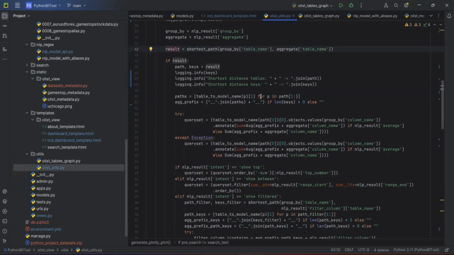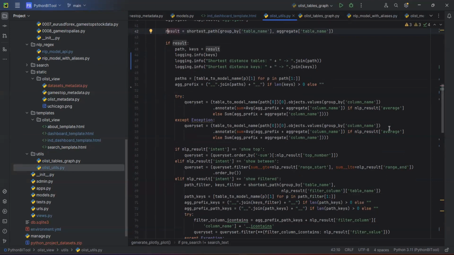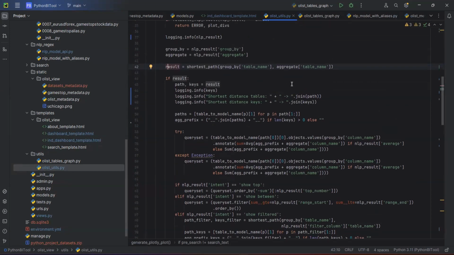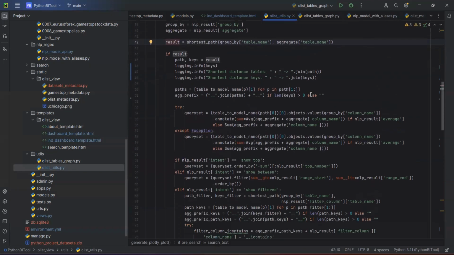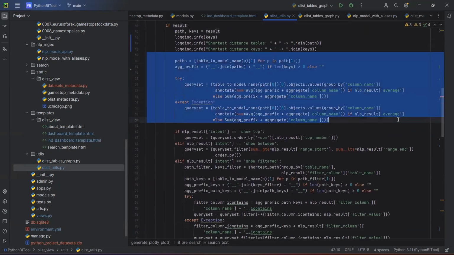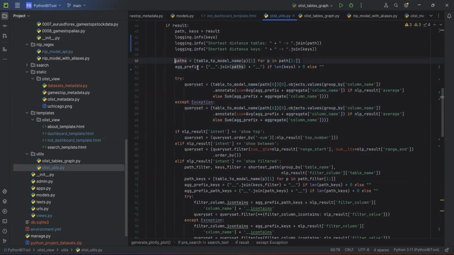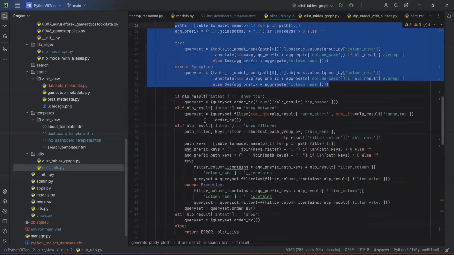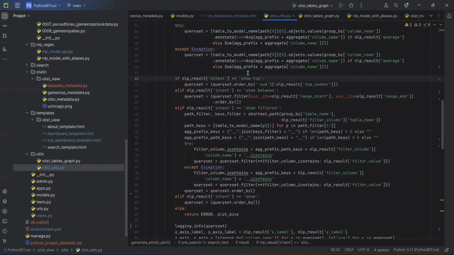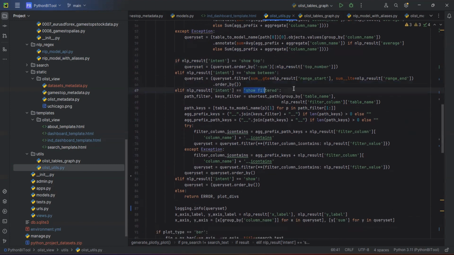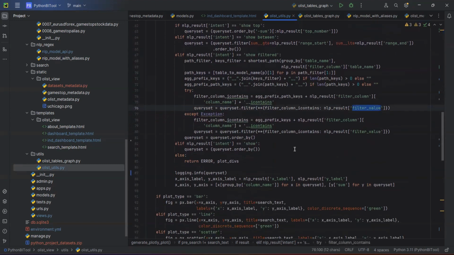Now, after getting the result, it should generate the query. Now it has got all the data it needs, what to group it by, what to aggregate it by, all that data. Here I'm just updating the code which Django requires. If the intent is show top, I'm filtering only the top number. If it is show between, I'm filtering according to that. If it is a where condition, I'm filtering just on those filter values. And if it is show, I'm just ordering the query set as it is.